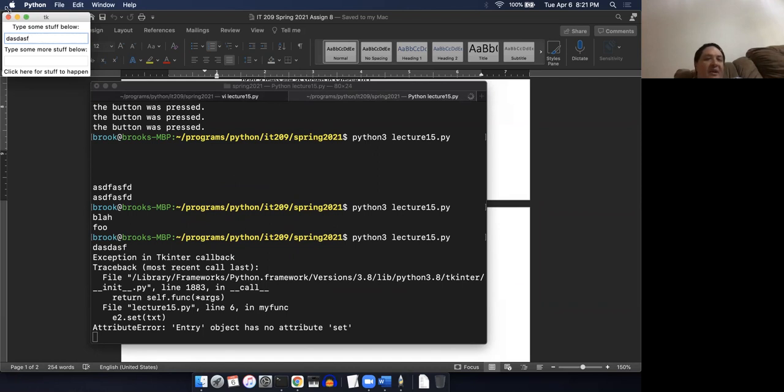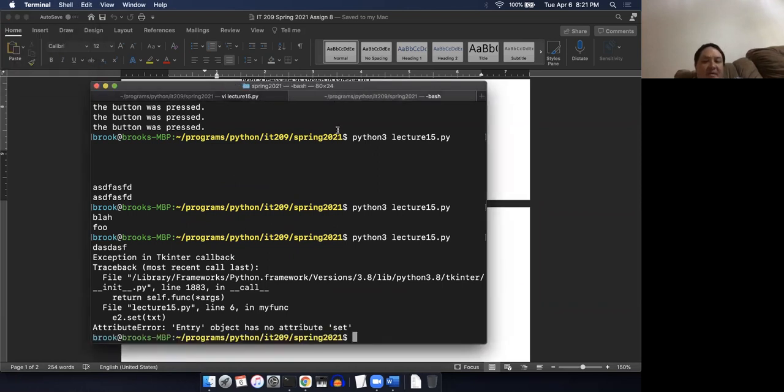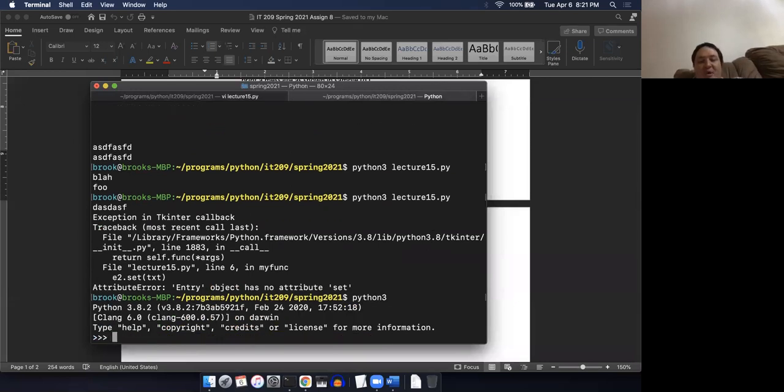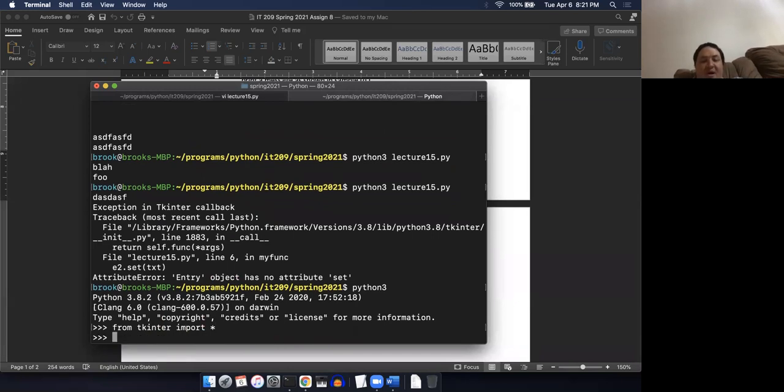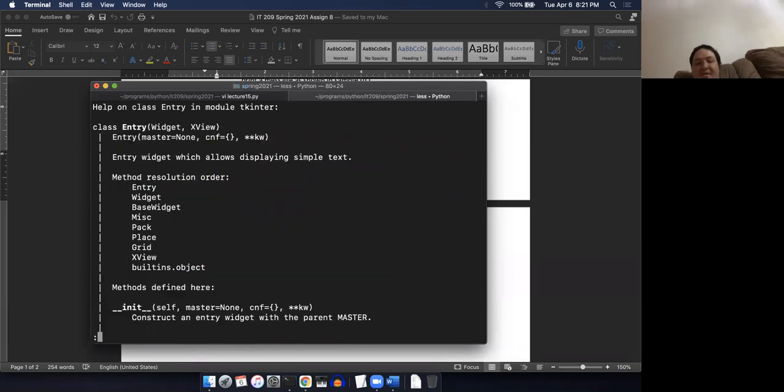Okay, so I forgot the actual command. This is actually an important thing to know if you don't know this already. If you can't remember some of the commands for Python things, there's the built-in help function. If I go to Python 3, I can do from Tkinter import star, and then I can just do help and I can do entry, okay? And this will give me all of the methods that there are for entry.